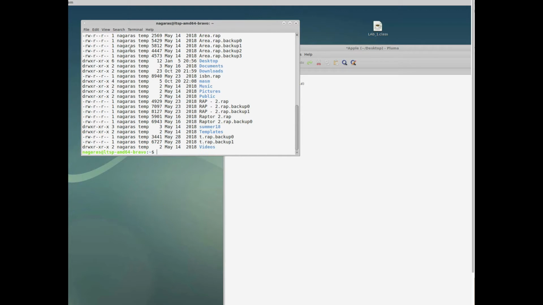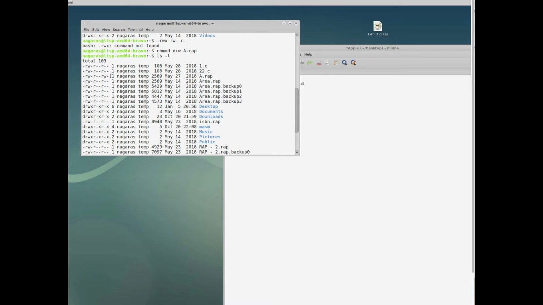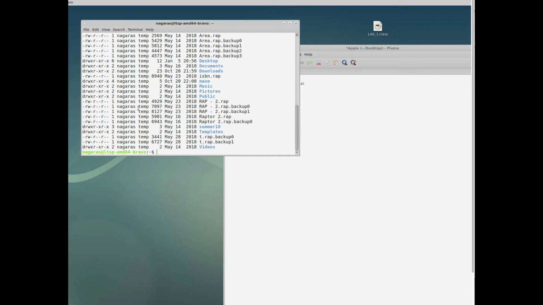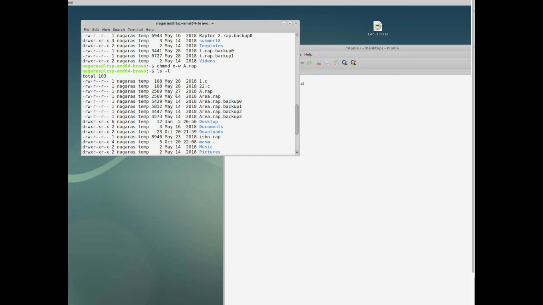Now let's see how to remove the access again. To remove the access, just instead of o plus w, put o minus w. o-w, so you have taken away the access. a.wrap, and when you see the directory details again, you will see a.wrap. We don't have write allowed for the other people.